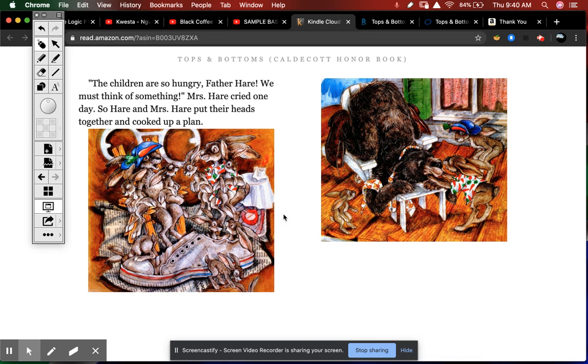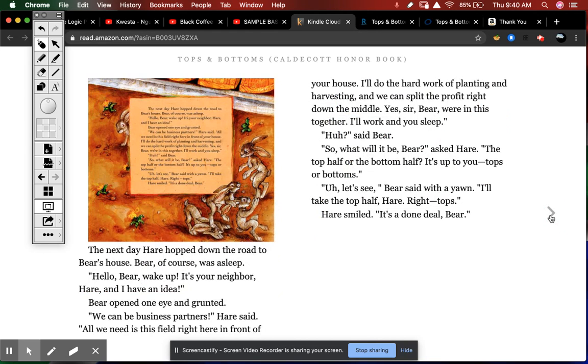So here it looks like they are in their place where they live. That's their little setting. Then they jump over to the bear's setting on his porch, and it seems like they're trying to wake him up.